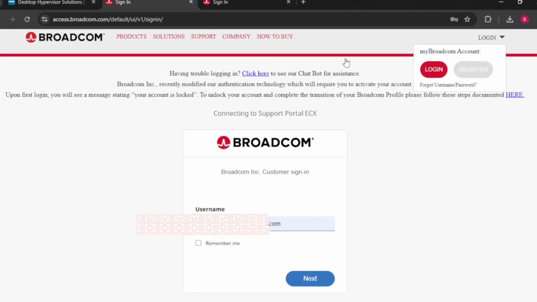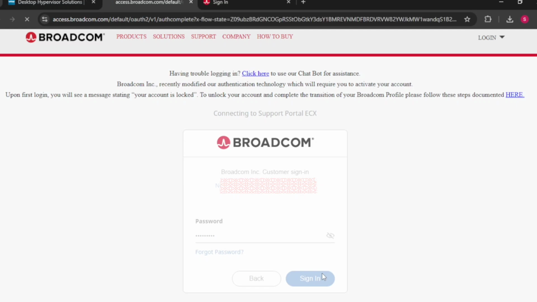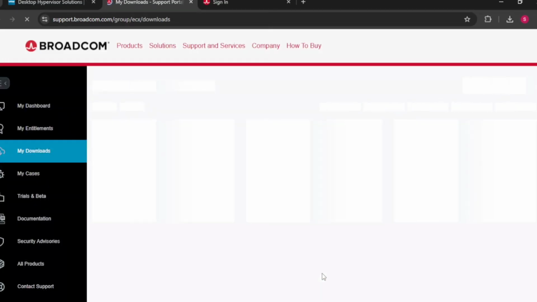Now go back to the login page. Now enter your email address on the username field. Click Next and then enter your password and click Sign In. As I've said, I have already downloaded a software from this site, so you might see that I am already on the download on my dashboard, but just follow my instruction and you are good to go.